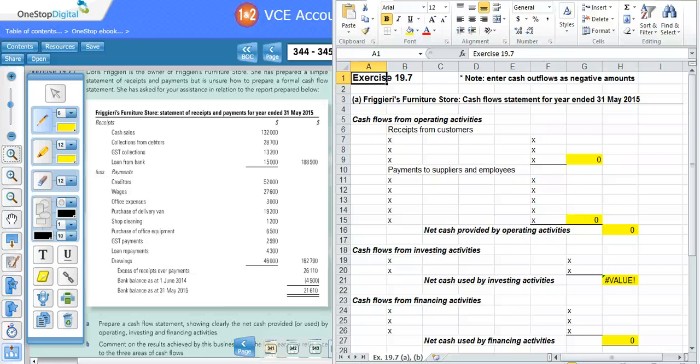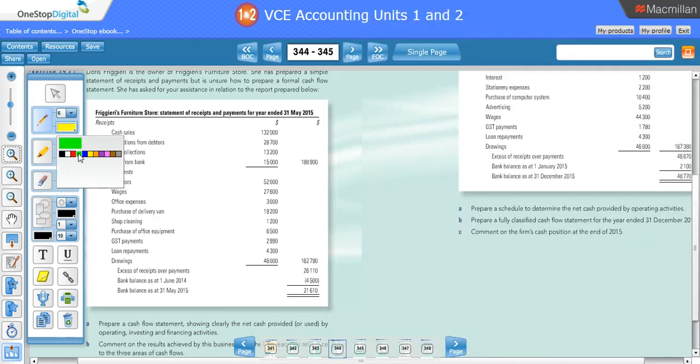Okay, so we're just going to work through an example of how to put together a cash flow statement. The example we're going to use is exercise 19.7. Firstly, what we want to do is go through and highlight all the cash flows from operating activities. So we're going to do that in green.